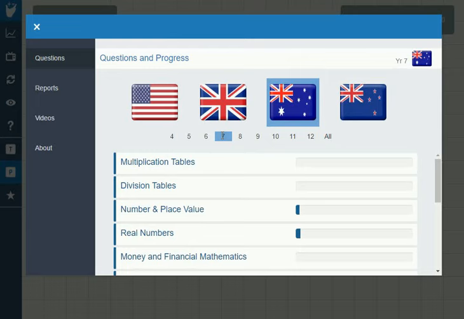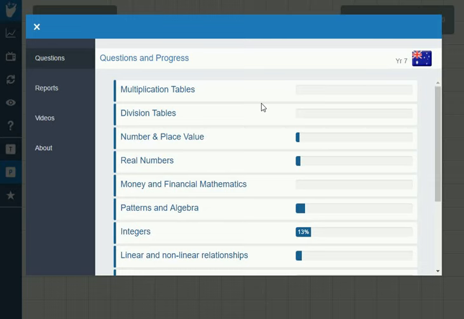So for the demonstration today, I'm going to choose Australia, and I'm also going to choose to work at year level 7. So if I click on those 2 options and then click on the flag button again, the progress menu will now only show the year 7 Australian questions. So now we're ready to load a question into the grid and start practicing our math skills.